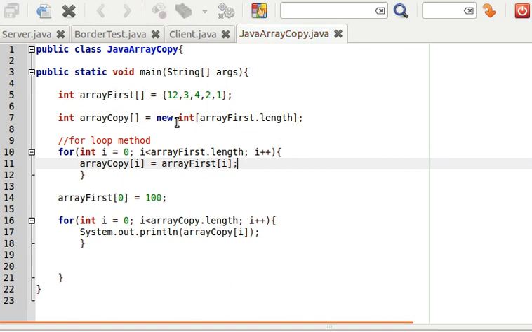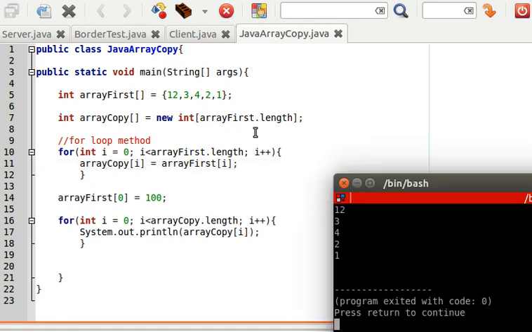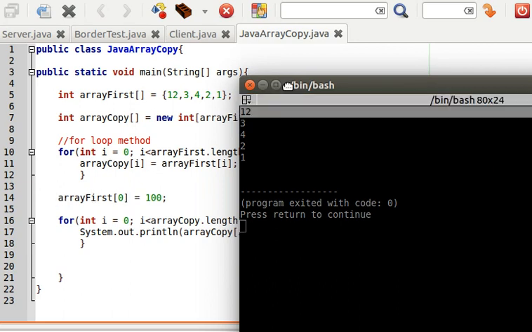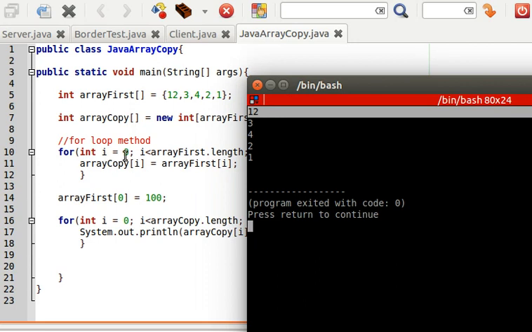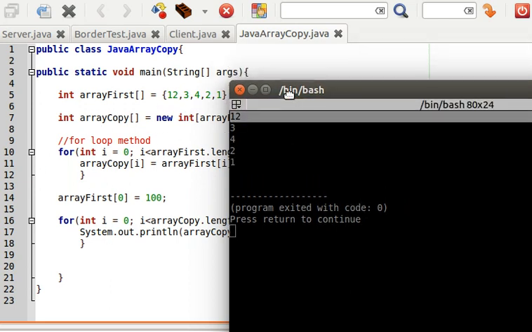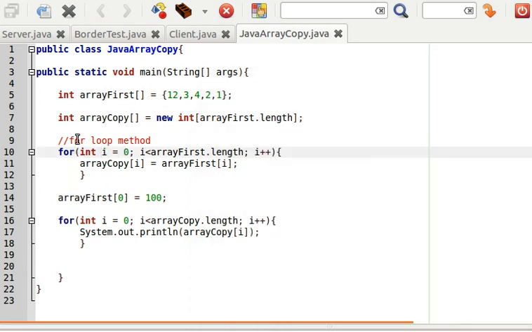So let's compile this and see what happens. Okay, and run it. Well, now you actually see that even though we changed array first, the change has not affected the second array, or array copy, because we have actually copied it instead of just creating a reference like we did the previous way. So yeah, that is one way to copy an array. This is the for loop method.